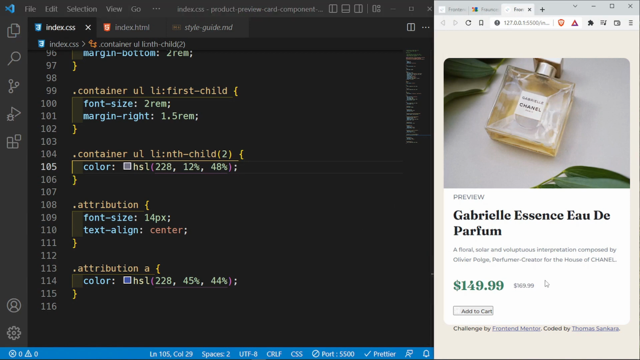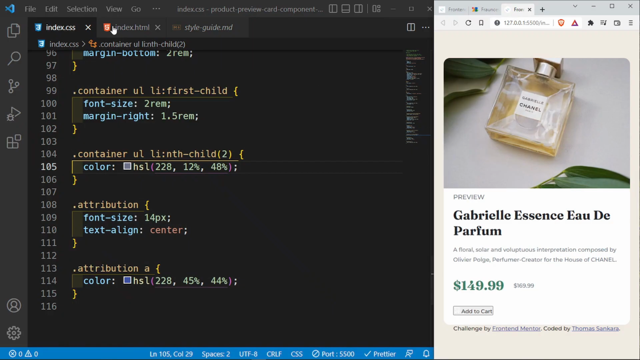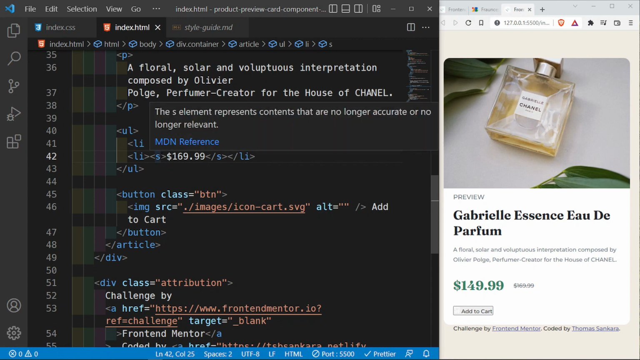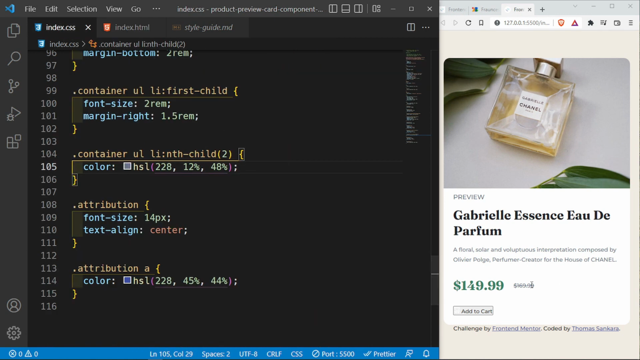And then what we need to do is add a line inside here. In HTML, you can do that by just grabbing this text and placing it inside a tag called S. Add S means strike through, I think. Contents that are no longer accurate or no longer relevant. Okay, so this is the correct element. So S, and then it just adds the strike through. And that's how you can do that.